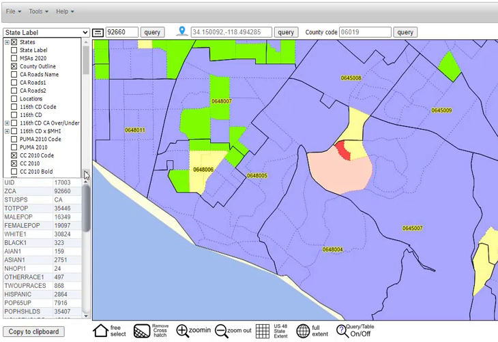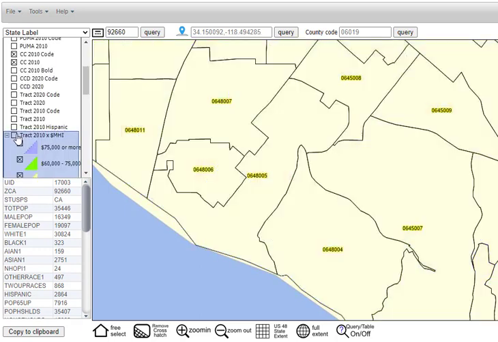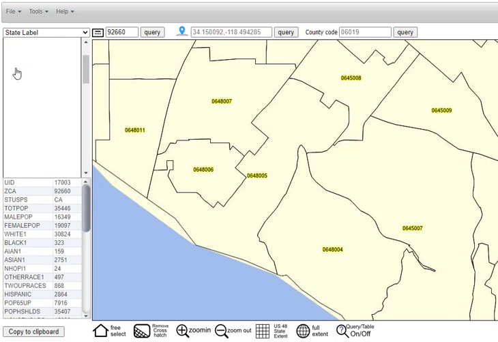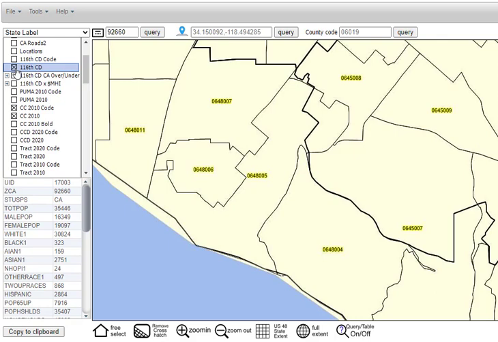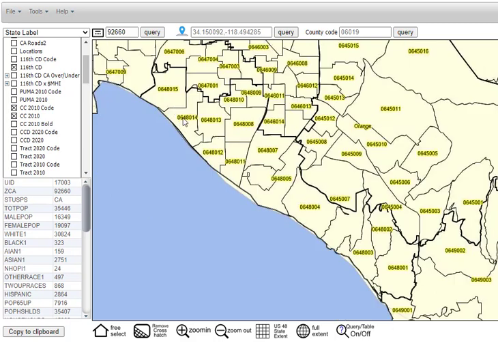Since we're not interested in census tracts in this particular situation, I uncheck it so it goes away from the map window. Next we might be interested in seeing the congressional communities in context with the congressional district. So in the legend panel, I check on the 116th congressional districts, and then I'll use the zoom tool to zoom out, and now we can see where my pointer is showing.